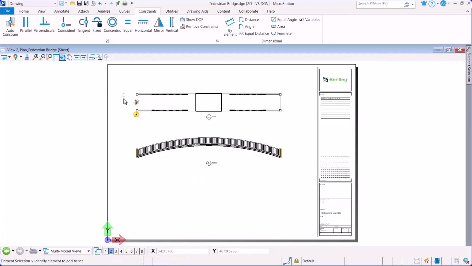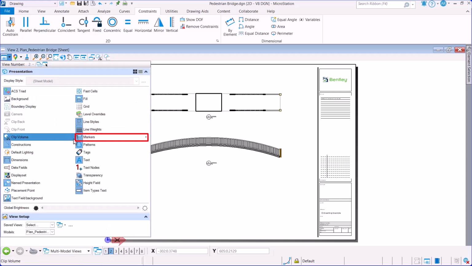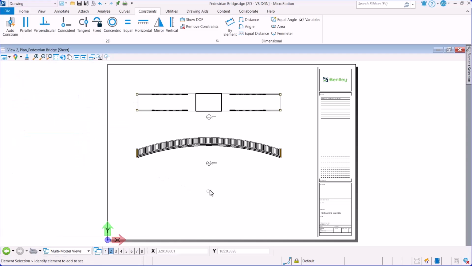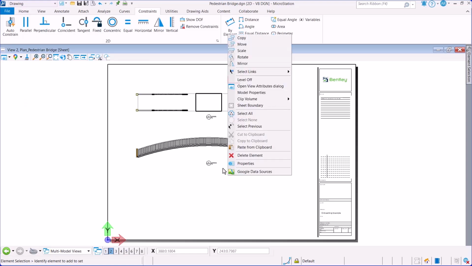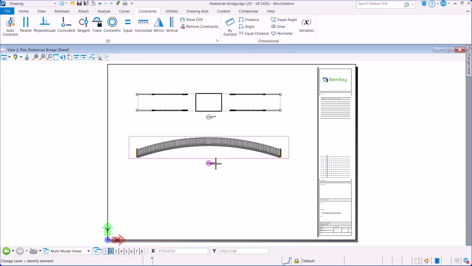Now you have the option to disable markers by deselecting Markers from the Presentation drop-down. Bring up the right-click menu, select Level Off, and click one of the markers to make them not visible. Save settings.